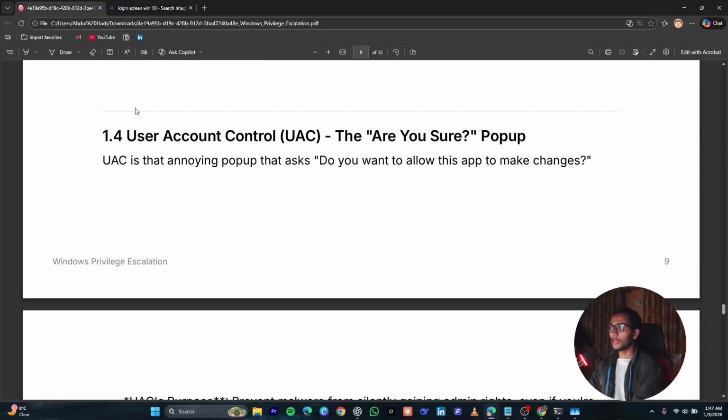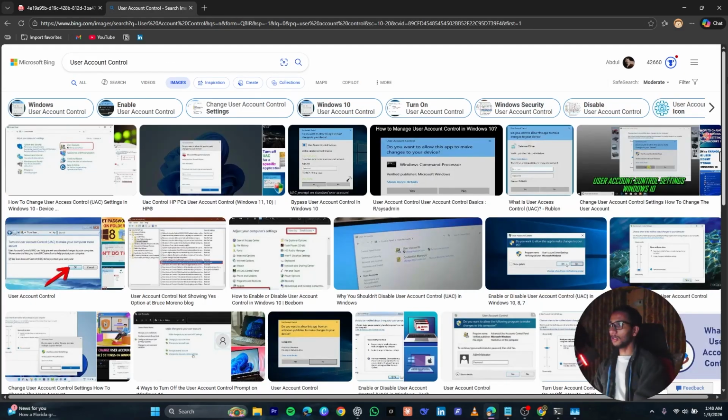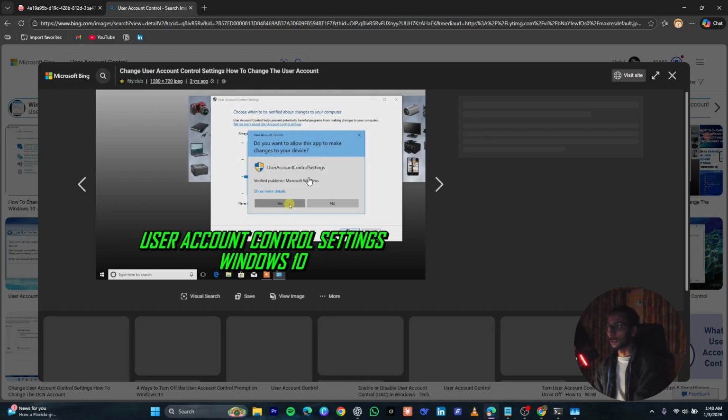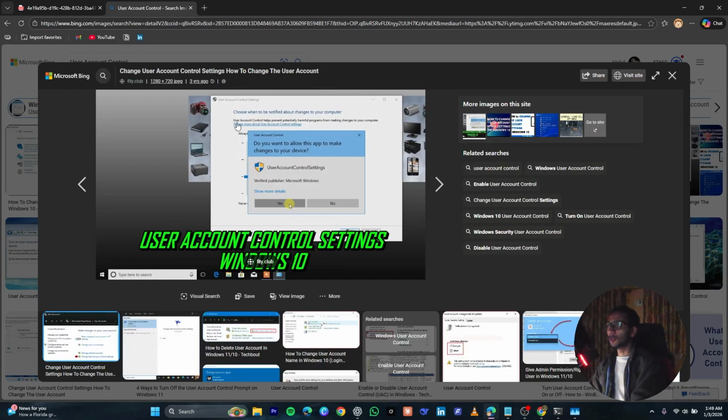And after that, we will talk about the user account control or UAC. So you might know about this one. Let me show you what this actually is. Right here in this image, you might have seen this, because when you install some software, it asks if you want to give it access or not. If you click yes, you give that software admin level permission, and if you click no, the application will not get admin level access.